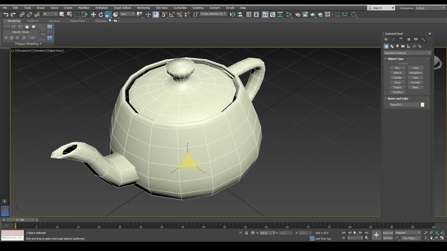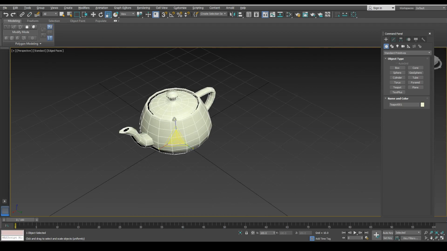Now R, when I have it selected, you can see right there it says select and uniform scale. If I hit R again, it changes to select and non-uniform scale. If I hit R again, it changes to select and squash. And if I hit R again, I'm back to select and uniform scale. Now, to show you those more easily, if you left click and hold, these are the 3 different types of scale. Might not seem like a big deal, but it's a huge deal.